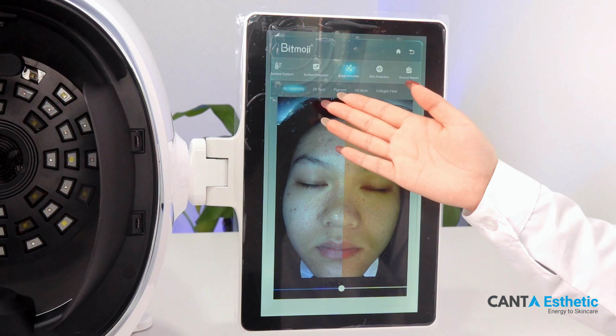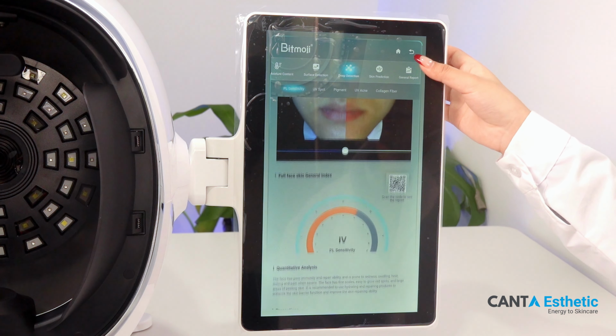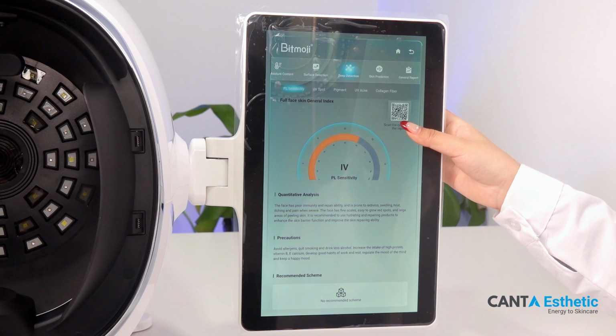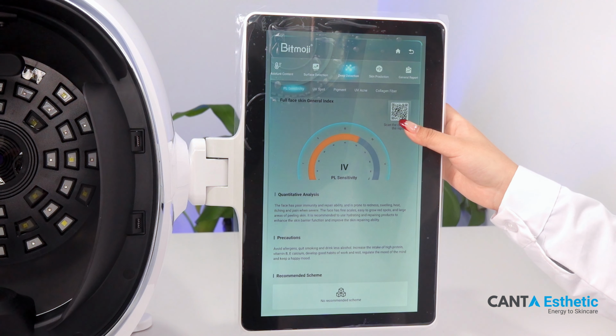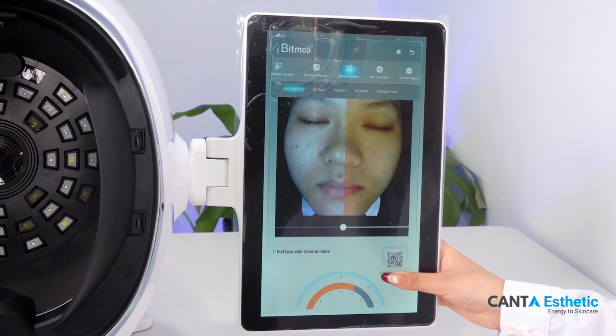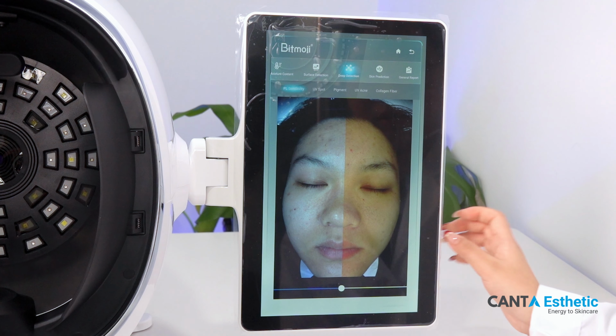Click the Deep Detection icon at the top of the screen to view the analysis of 5 deep dimensions: sensitivity, UV spots, UV acne, and collagen fibers. Quantitative analysis, notes, and solutions will appear.